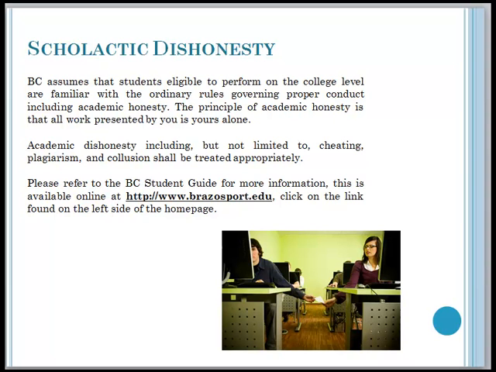The college does discourage this, and if you're not clear on the guidelines, just go to the website and search under the student guide for repercussions that result from scholastic dishonesty.